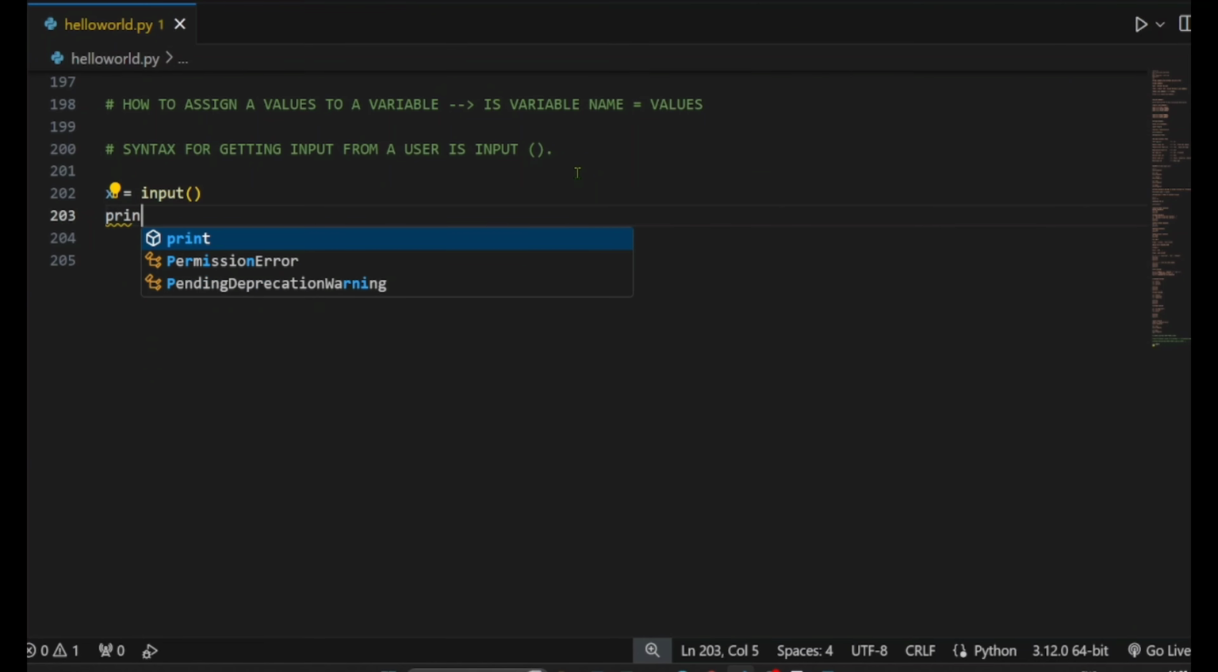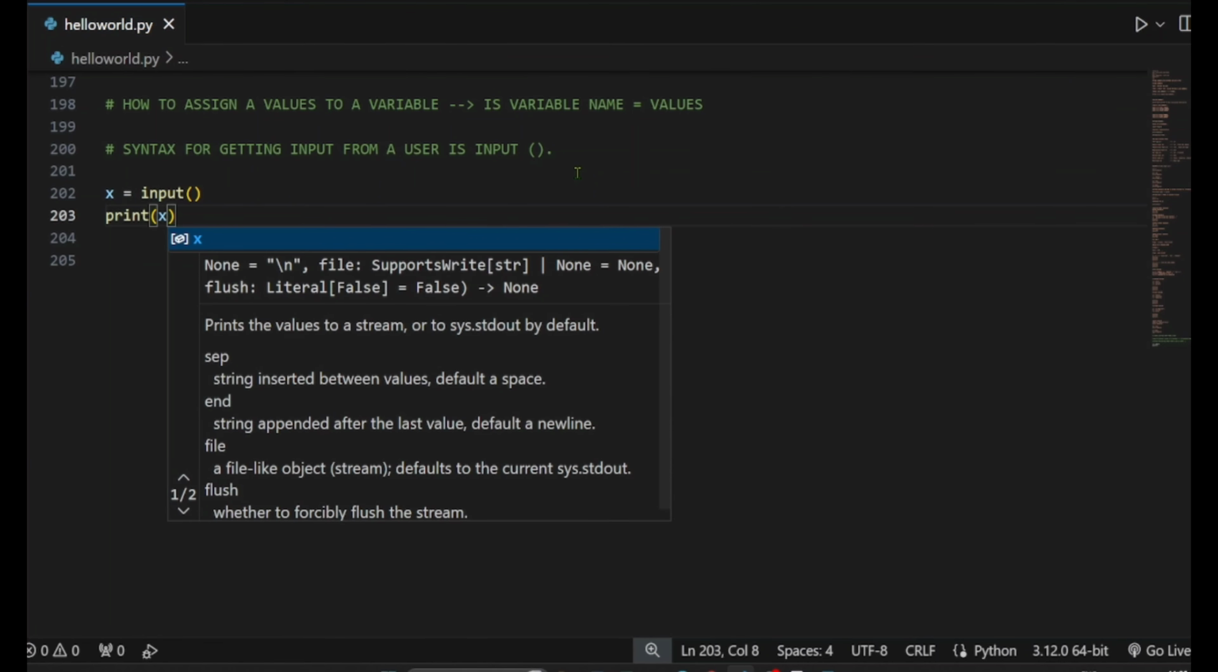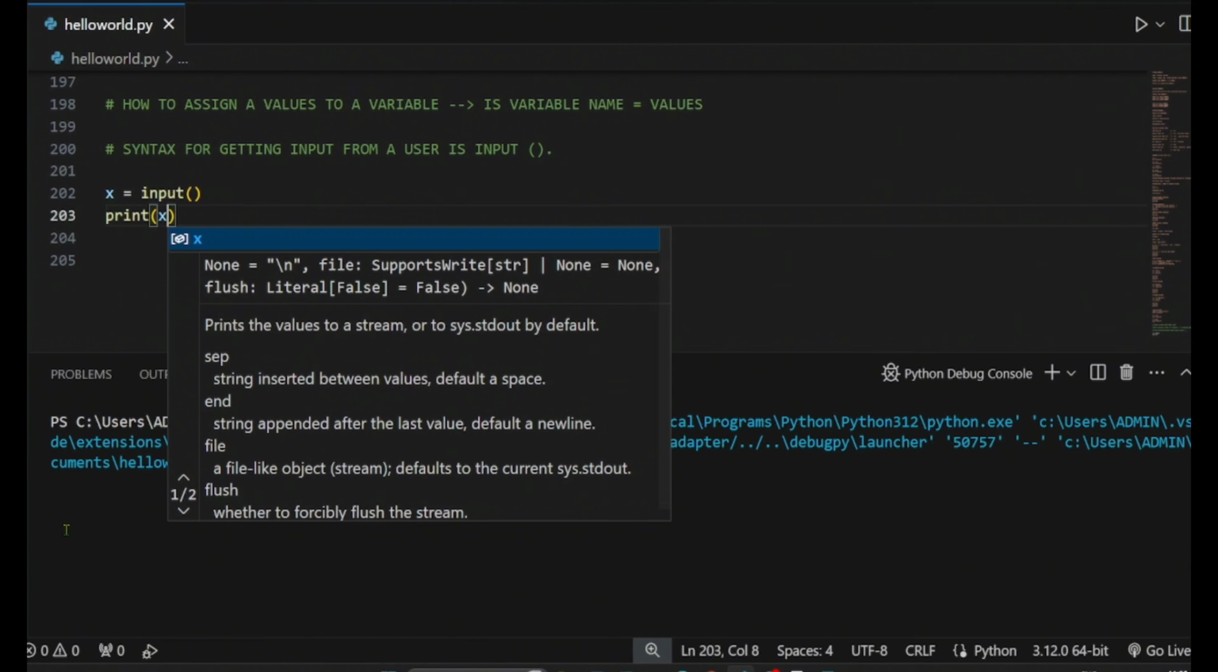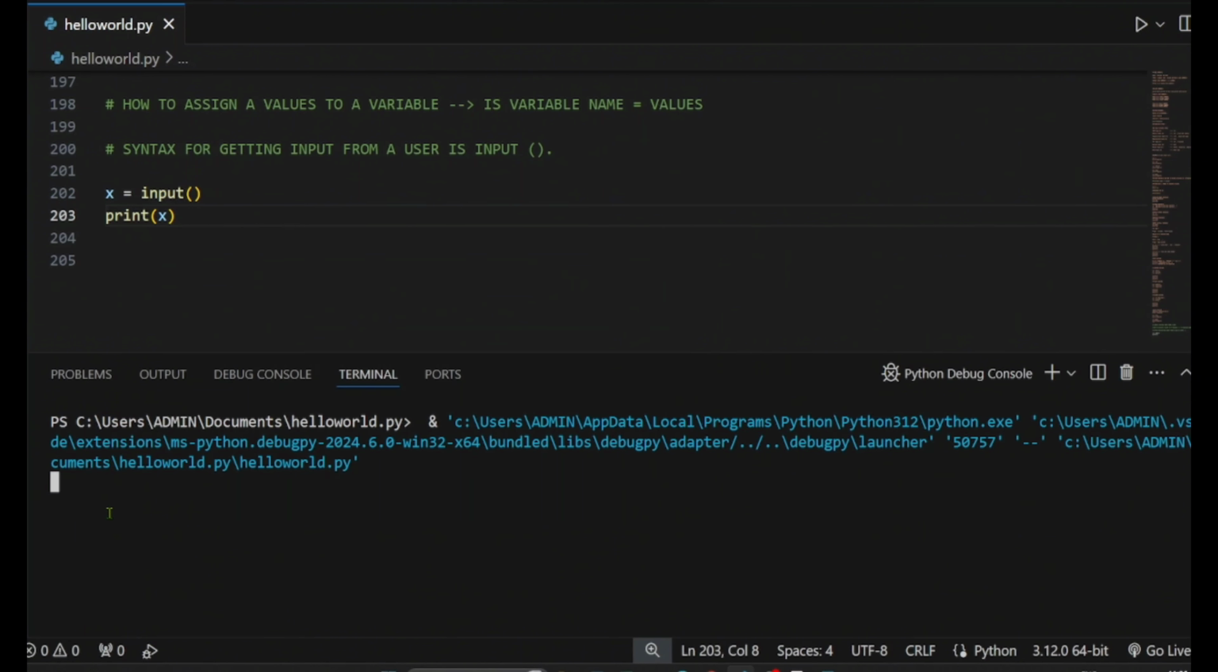Now, print x. You will see the output as empty because here the x value is null. Look carefully at the output. You see the cursor blinking. That means the user needs to enter a value for it. So just enter 8 and press enter. Now you see the output of x is 8.